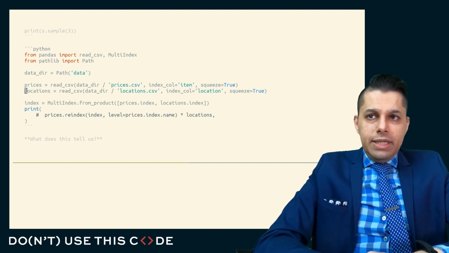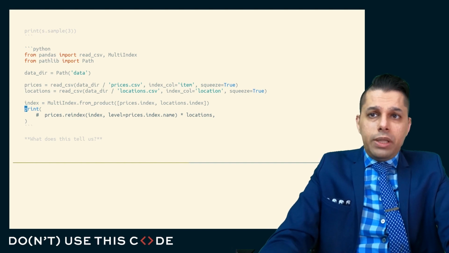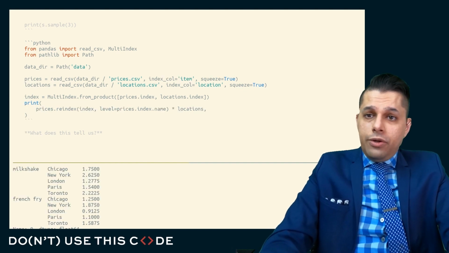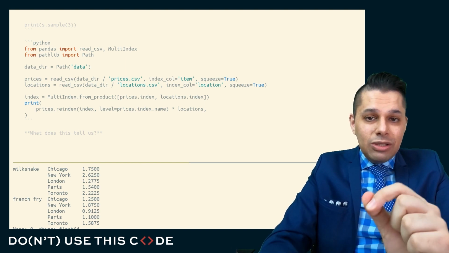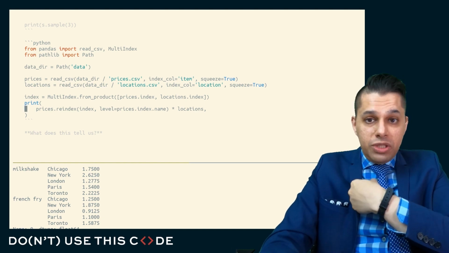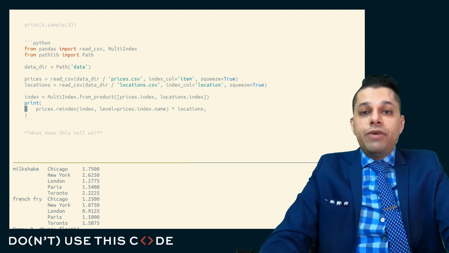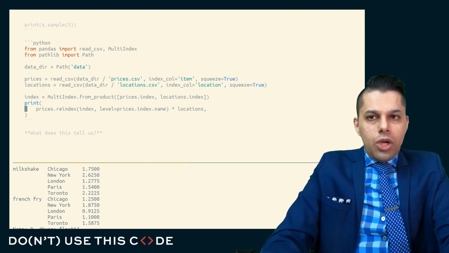Here, we can see we construct a multi-index from the price and the locations, and we merely do a multiplication. And there's still some looping here. There's still some code behind the scenes that is going to do some looping for each one of the locations for each one of the items. But it's not looping at the pure Python level. It's not looping in a way where we're exposed to that, and we have the ability to do something with that looping, to interrupt it or to interleave other operations with that looping.